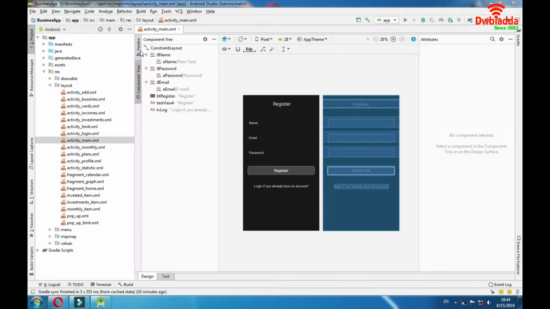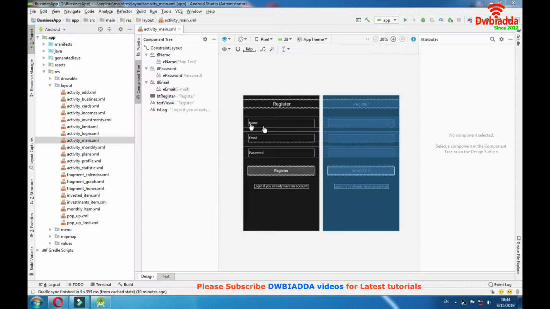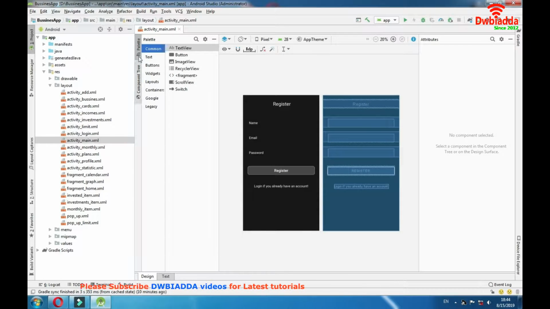We have two components of Android layout editor here, that's component tree and palette. So component tree represents everything that our design screen contains. Palette represents design objects that we can use, and they are distributed in 8 categories, as you can see: common, text, buttons, widgets, layouts, containers, Google, and legacy.